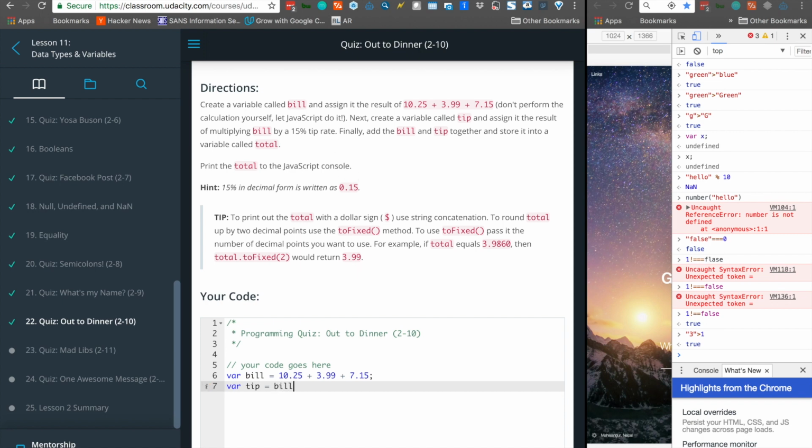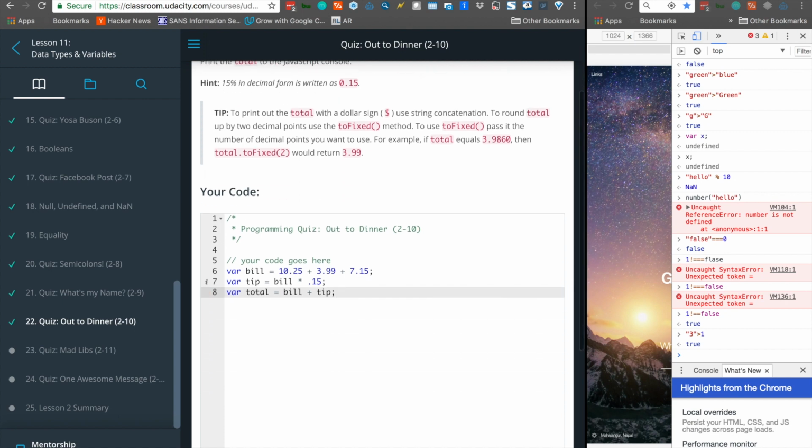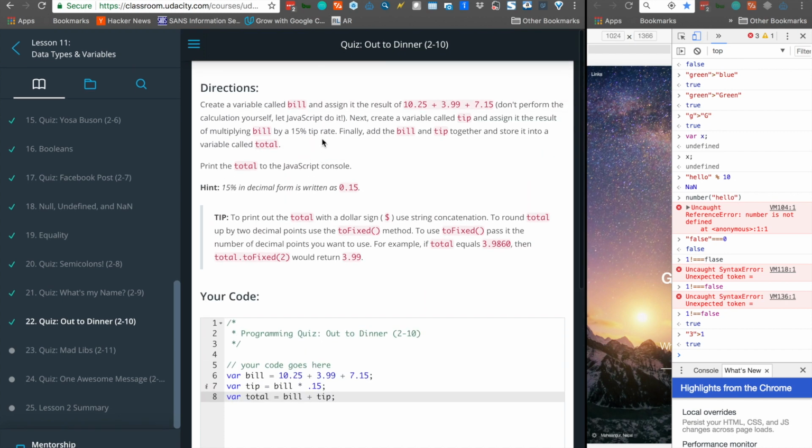So bill times 0.15, that's 15%. Finally, add the bill and the tip and store it in total. Var total equals bill plus tip. And print the total. Console log total.